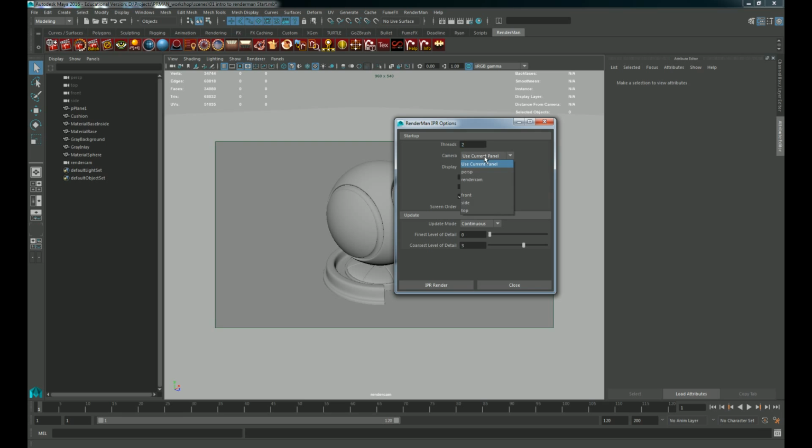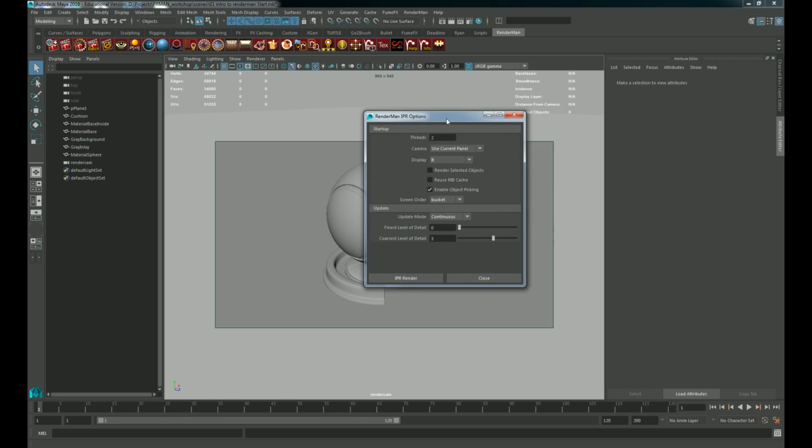Down here we have camera. This is probably another really important one. The IPR renderer will actually jump over here and have a look at what you've got selected. Currently it's set to use current pane, so that means every time I hit render it's going to use whatever camera I'm looking through at the time. But if there's a camera that you specifically want to use, you can go down here and select it. So I can select my perspective camera if I just want to use that, or I've got a render camera already set up, so I can use that if I want. But for now I'm just going to leave it at use current panel.